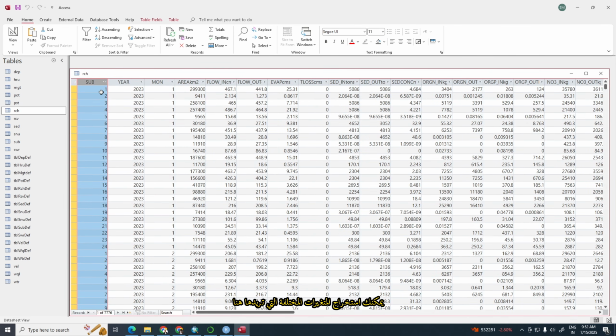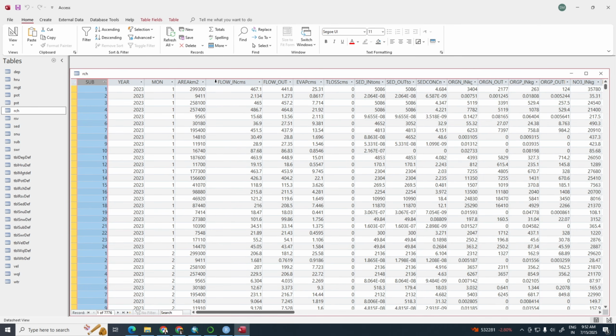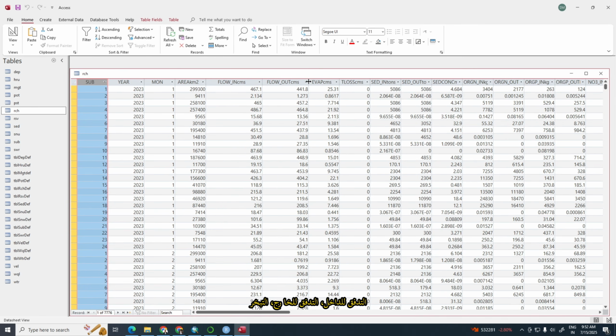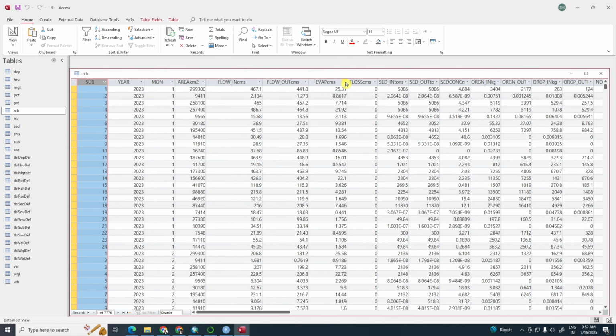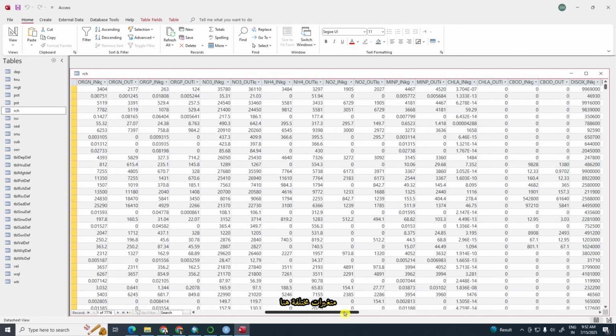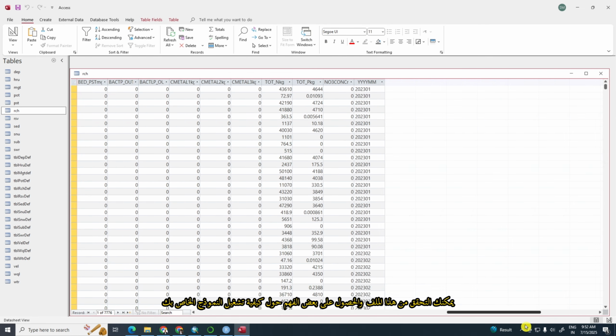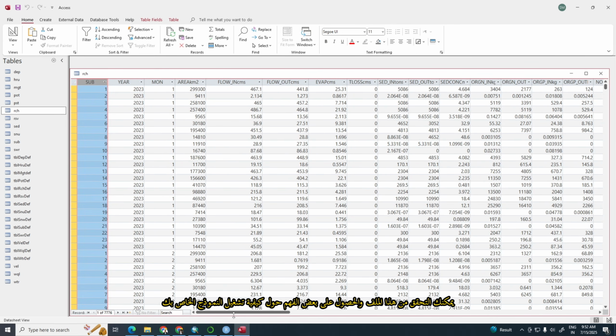You can extract the different variables you want here: flow in, flow out, evaporation. You have sediment output and different variables here. You can check out this file and get some understanding. This is how to run your model for future climate using CMIP6 data.